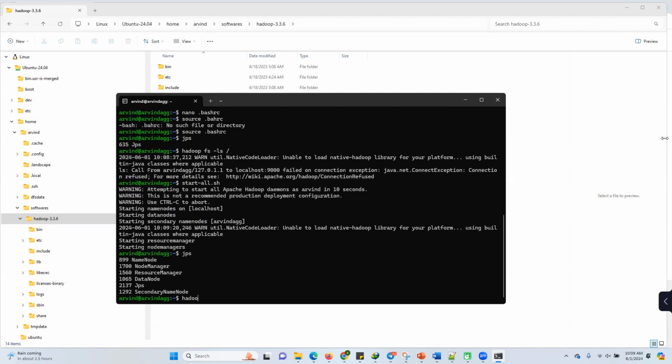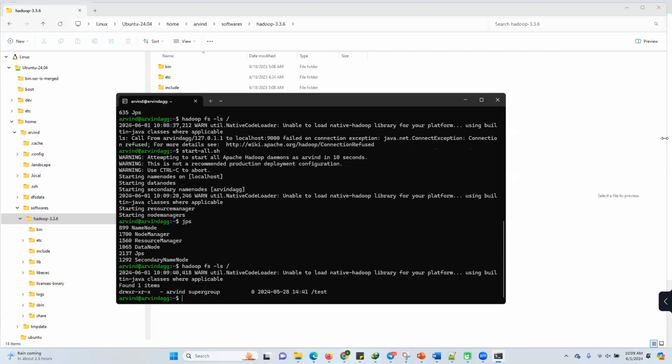Now if I check hadoop fs -ls /, this is the root directory. I have already created one test directory in the root. Whenever you are using Hadoop, you should always use a complete path. You have to give the complete path of your directory. I'm just going to show how to check your Hadoop. Right now my Hadoop is running fine. My Hadoop services are running fine.